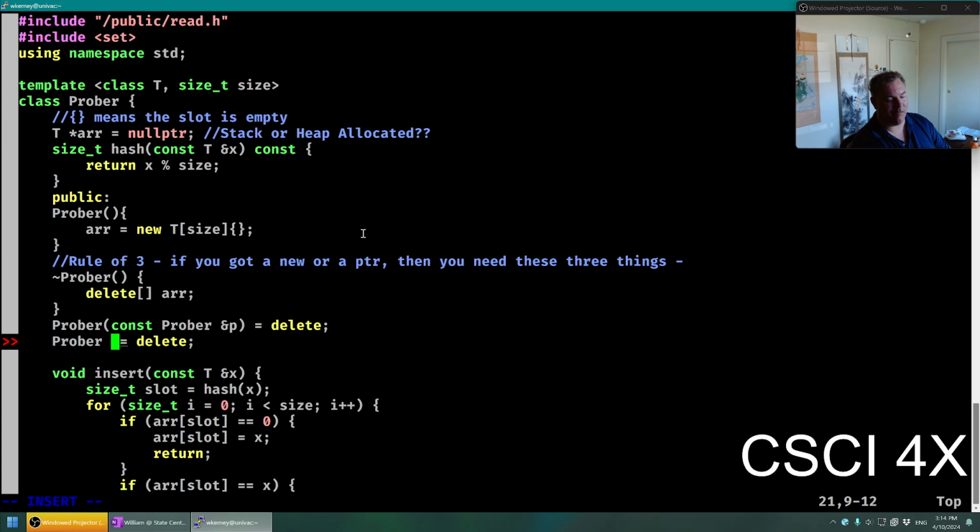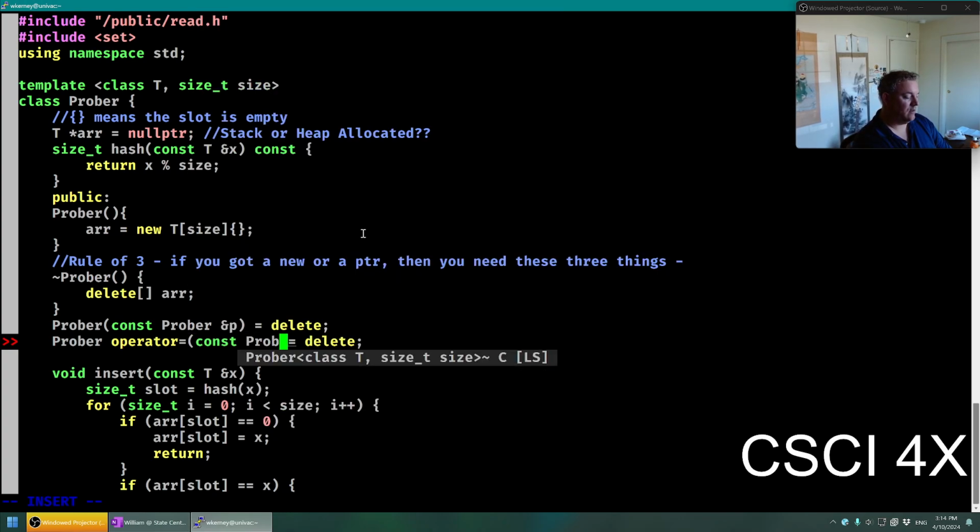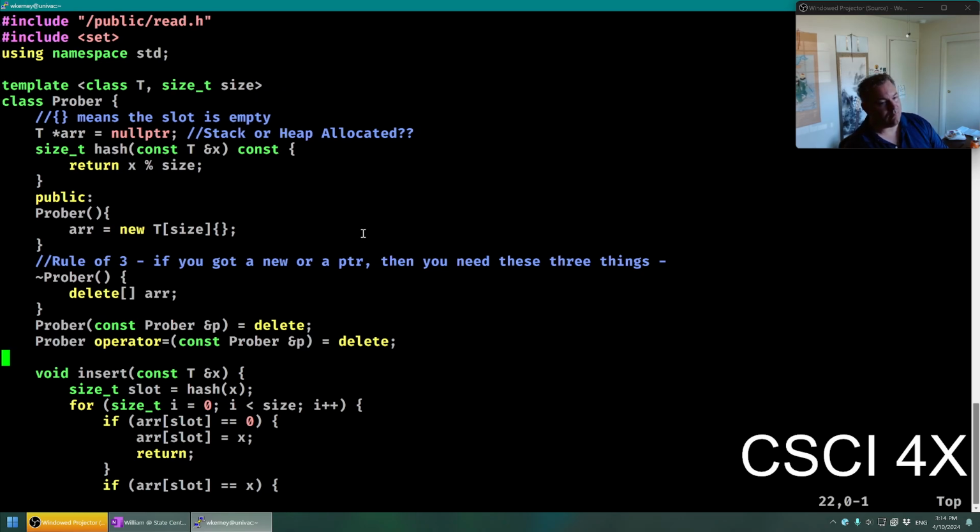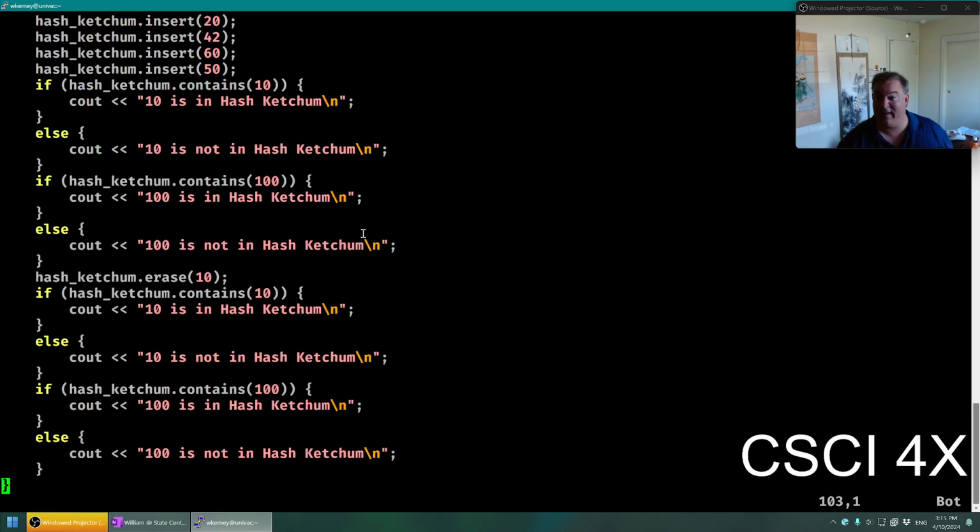Prober operator equals, also taking a const prober by reference p. There. So rule 3 satisfied. All right. So the destructor is freeing up all of our allocated memory. That's the important thing. And then rather than allowing us to duplicate the hash table or assign one hash table to another, we're just not going to allow it. Because honestly, I don't see why I would want to duplicate a hash table anyway. So I'm just disallowing it.